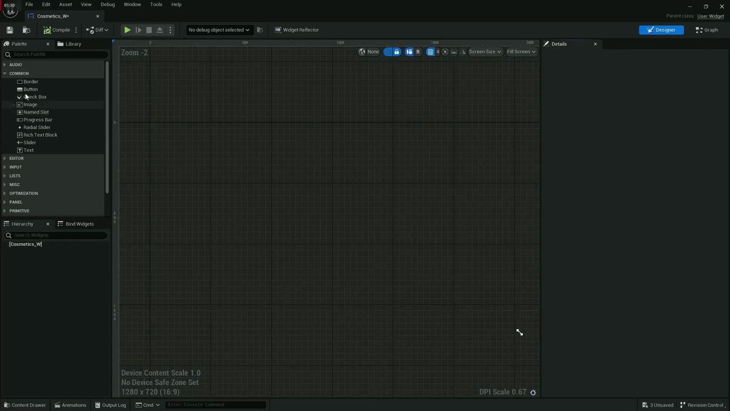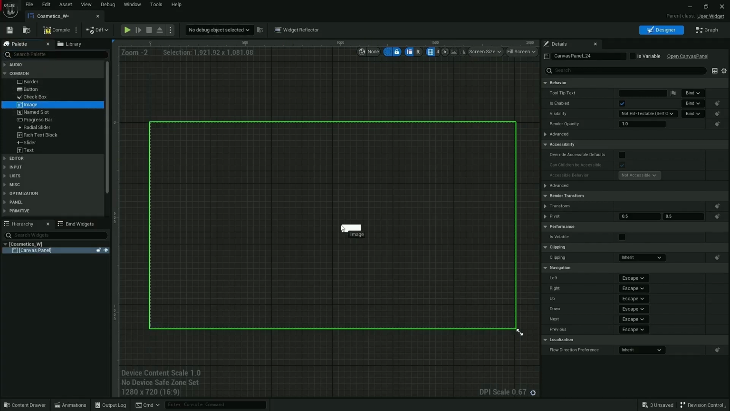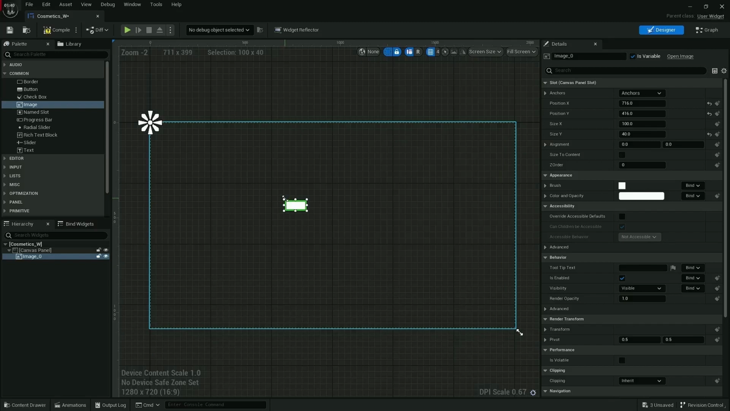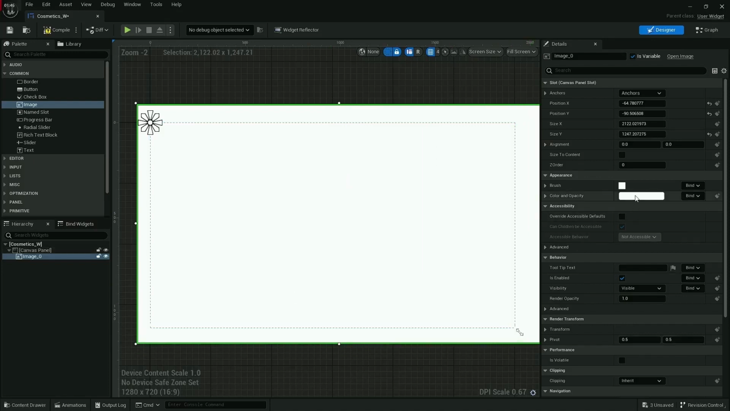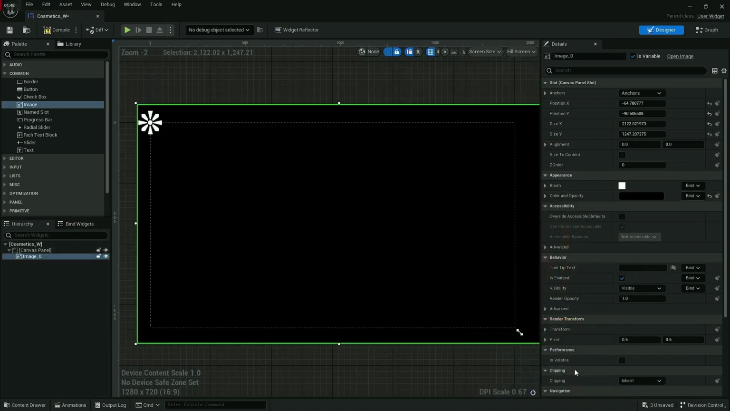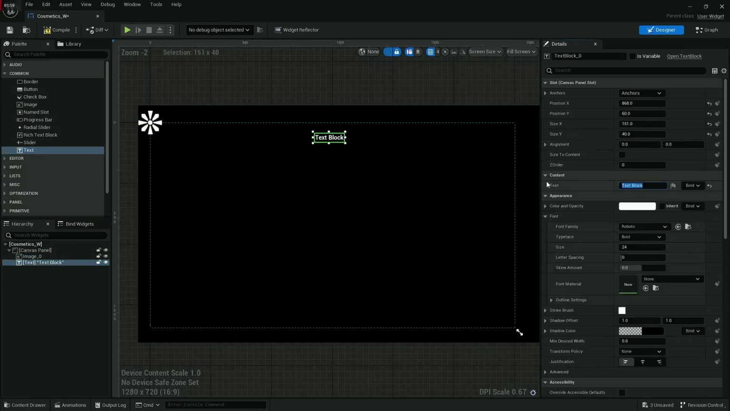And I'm just going to add a quick canvas panel to this. So this represents our window, and I'm going to add an image, to make it nice and big, cover the entire screen. This will be just a backdrop, which can be black. Sure, why not? And I'm just going to make sure it covers the entire screen. And why not add some text up at the top? It says, select a hat. And let's make it bigger.